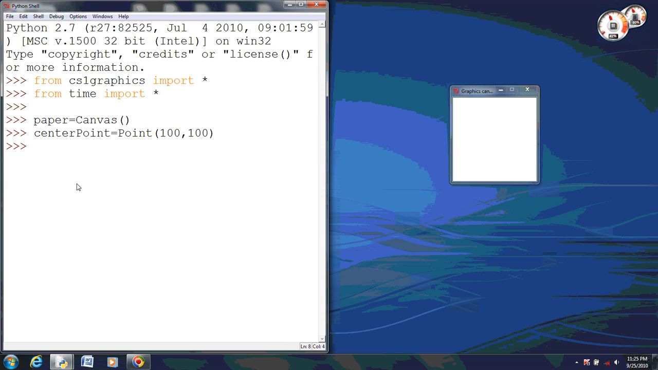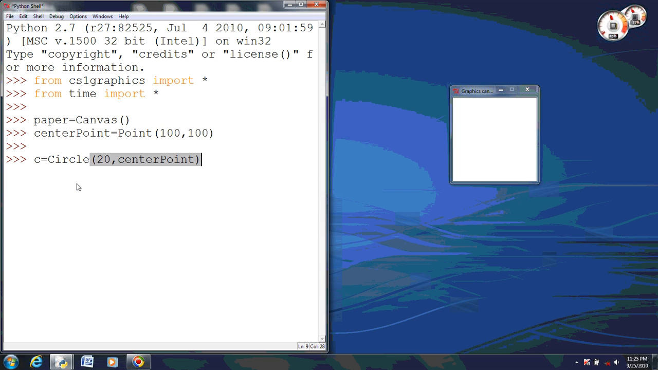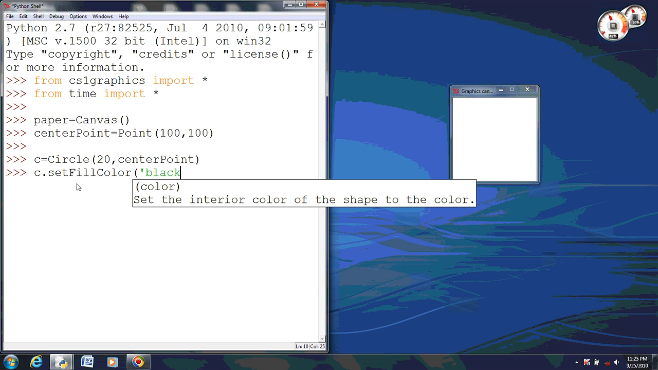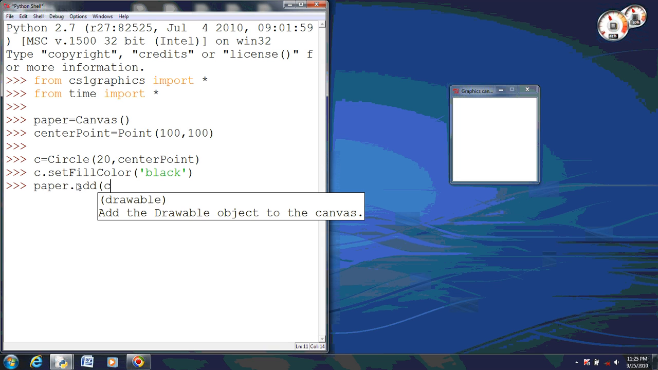Alright, now the next thing we want to do, we want to create our circle that we're going to scale. So I'm just going to name this C. And now we'll create our circle. We want a radius of 20, and we want to put it at center point. Alright, and next, just so we have some color in it, we're going to set the fill color, and I'm just going to set mine to black. Alright, and the next thing we're going to want to do is add our circle.